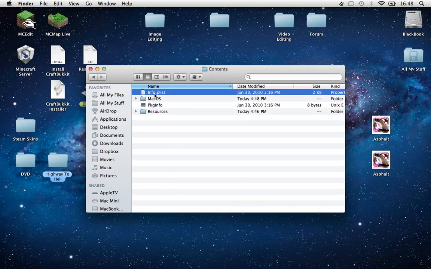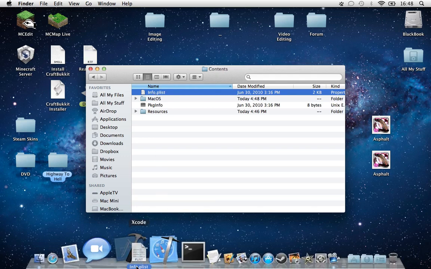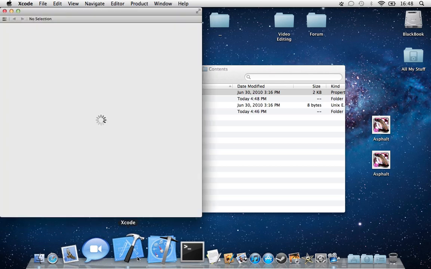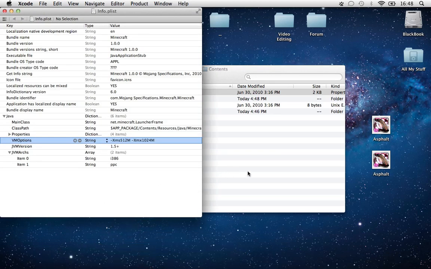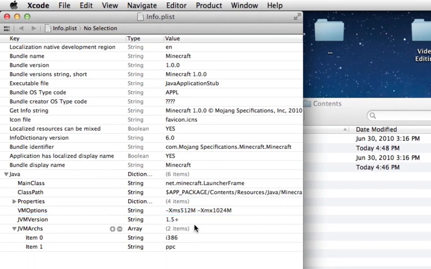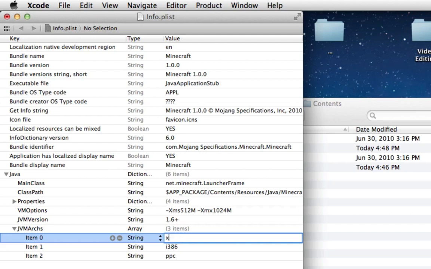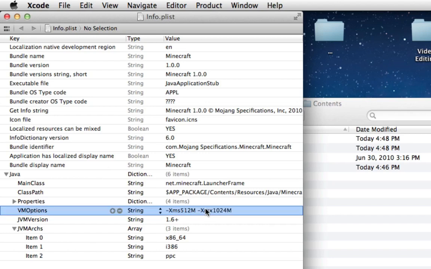Then we're going to modify Info.plist. To do so, you'll need to have the developer tools installed. If you don't, I recommend you get them, or you can just download the modified file. There is a Dropbox link in the description. So what we want to do is change JVM version to 1.6 plus. Then we're going to copy this string and paste it, and modify the first one to x86_64. So this will work, and while we're here, we can change the RAM amount Minecraft gets.